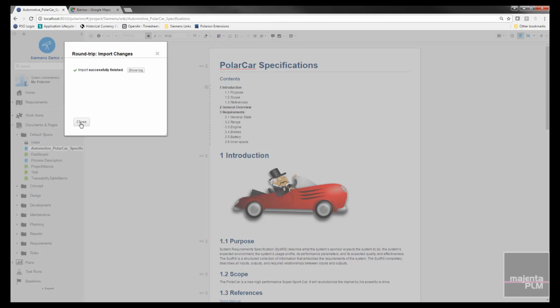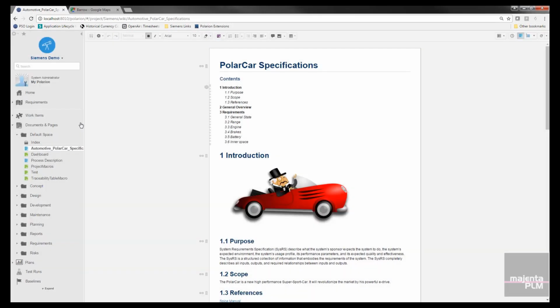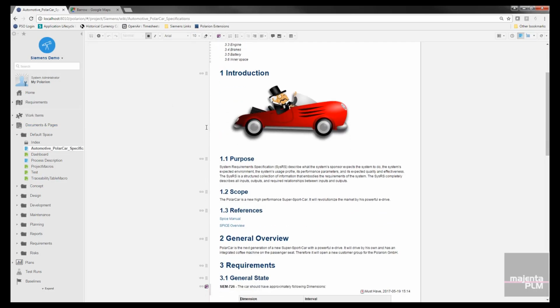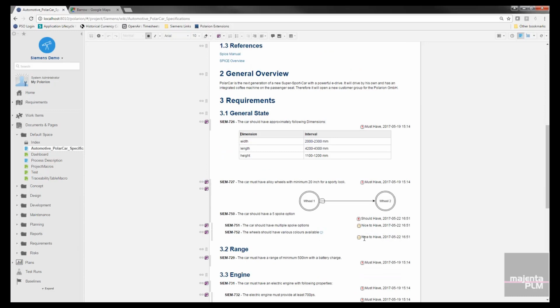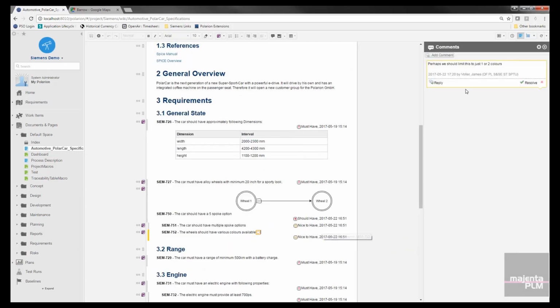We can see there now that it's imported the document successfully, and we can see the document back in the Polarion application live again. Scrolling through, we can see that the should have that I've changed is now listed as a must have, and we have our nice to haves listed in there as well. We can also view the comment that I'd added in, who it was added by, and the date and timestamp as well. So very, very useful to be able to see that.